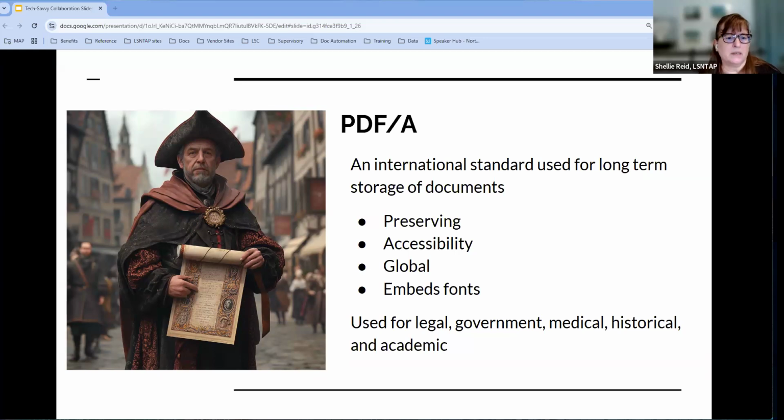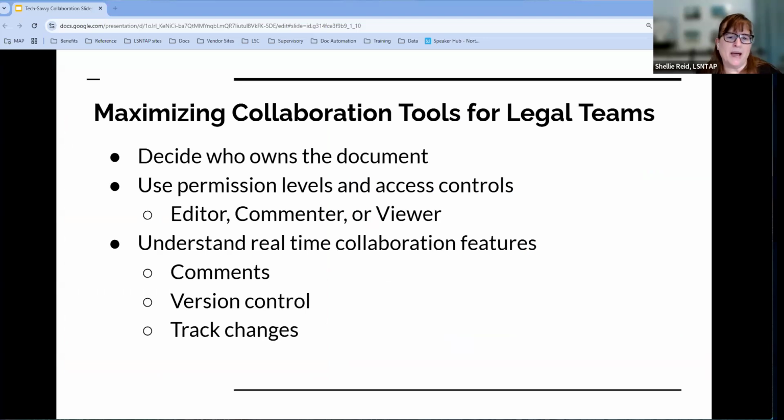Let's see. I want to talk a little bit about how we can maximize collaboration specifically for legal teams. We already mentioned deciding who owns the document. Use permission levels for waterfall access. If you give access to a folder, they have access to all those documents. We talked about making sure that you decide, is someone going to have permission to be an editor, or do you want them just to be a commenter or a viewer?